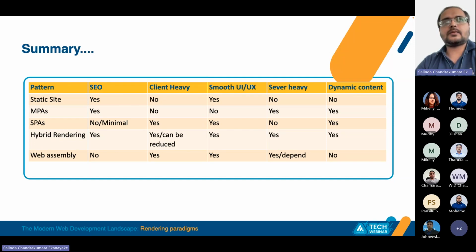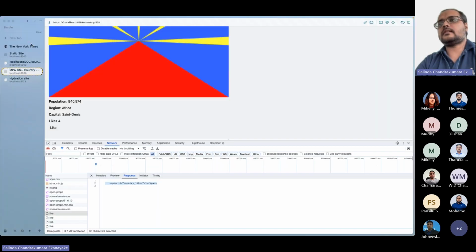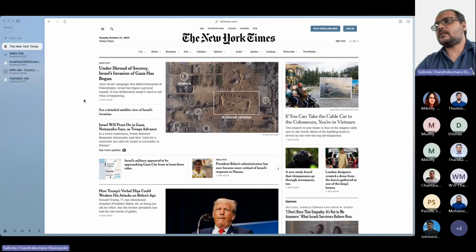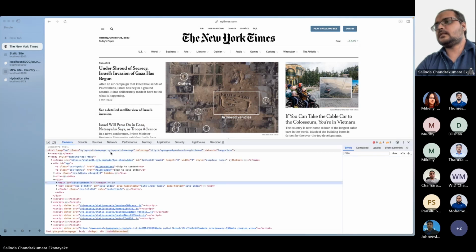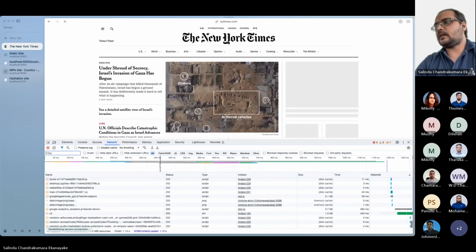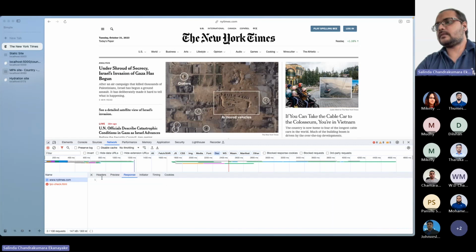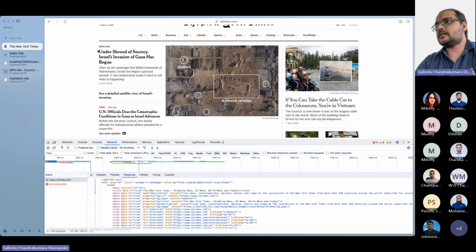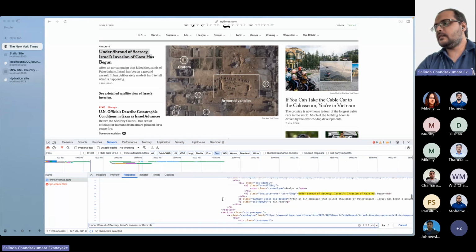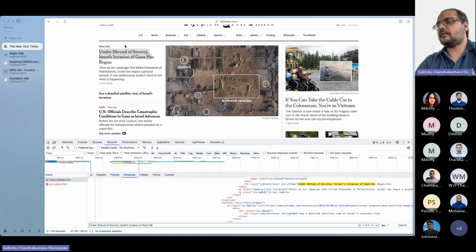Before going for the Q&A, I think we had a question. I previously asked you to identify which rendering pattern we can put the New York Times website under. If you have written down the answer, let's see whether it is correct or not. So this is the New York Times website, and we can see what kind of HTML it is loading. Let's see if any of this content is available in this file. Yeah, so this HTML content is directly available in this site.